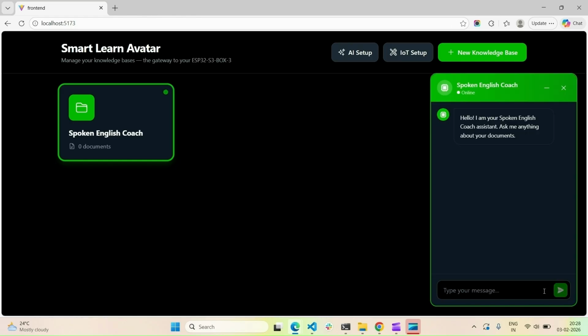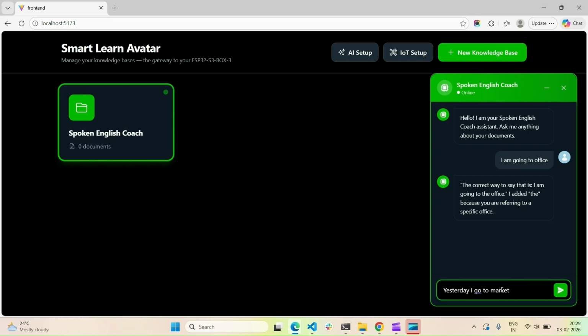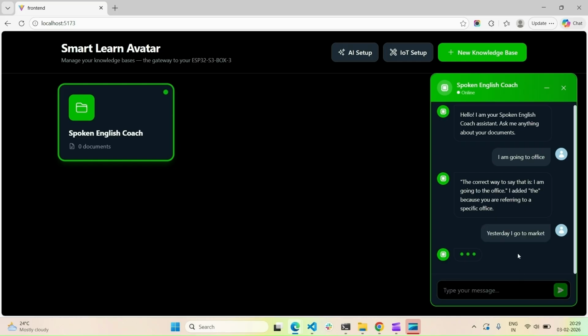Now that the knowledge base is added, let's quickly test it using the instant chat preview. When I type in an English sentence, the LLM responds by correcting the grammatical errors. This confirms that the knowledge base is working as expected.